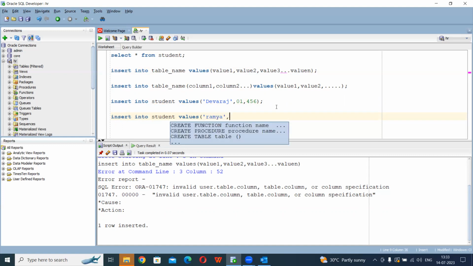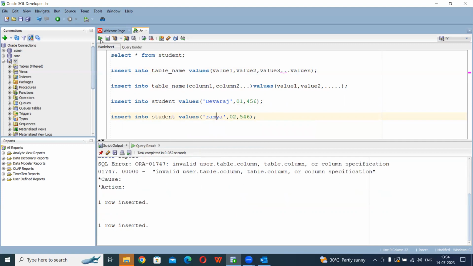Comma, in the place of roll number, I'm giving 02. And the marks secured by her are 546. So I'm giving the same. After that, I have closed the parenthesis, and after closing the parenthesis, I'm terminating my query with a simple semicolon. So now let me run this query, guys. You can see two rows are inserted.